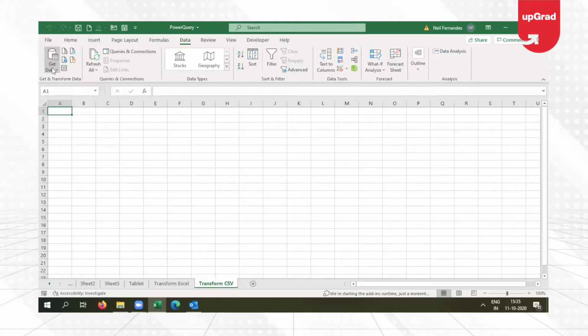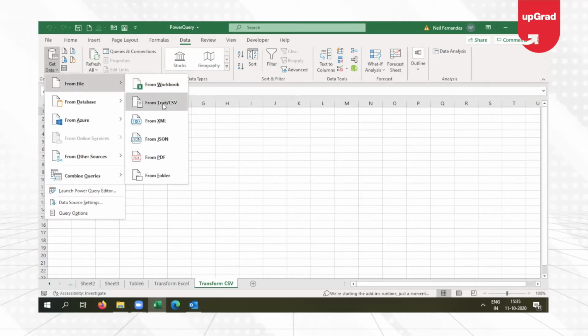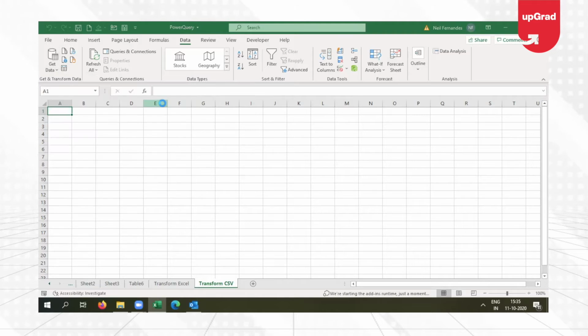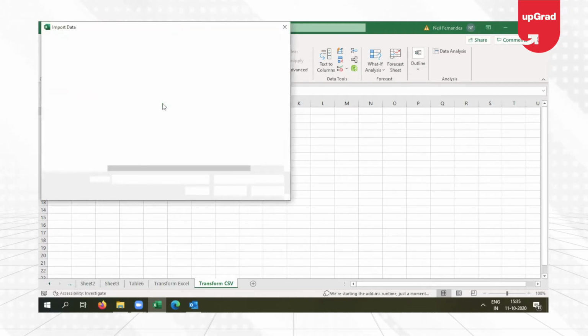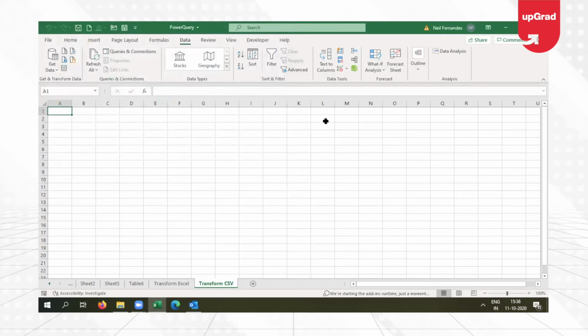So I'm going to start by going to get data from the data tab. From the file, this time I'll select text or CSV and I will browse to where I want the data from, select my table or the file that is in the CSV format and click on import. As soon as I do that, you will see that it starts importing.